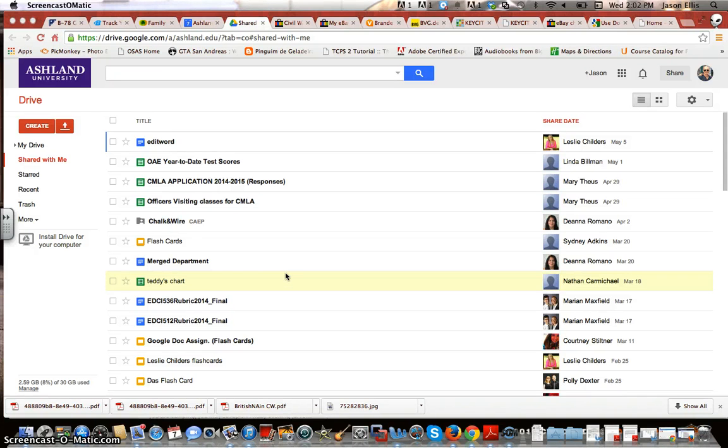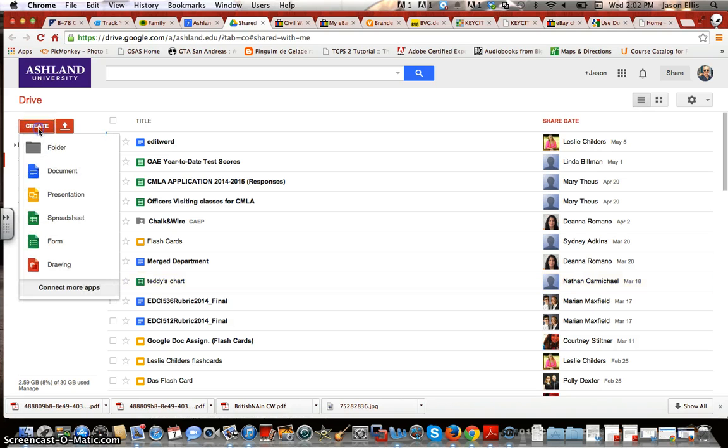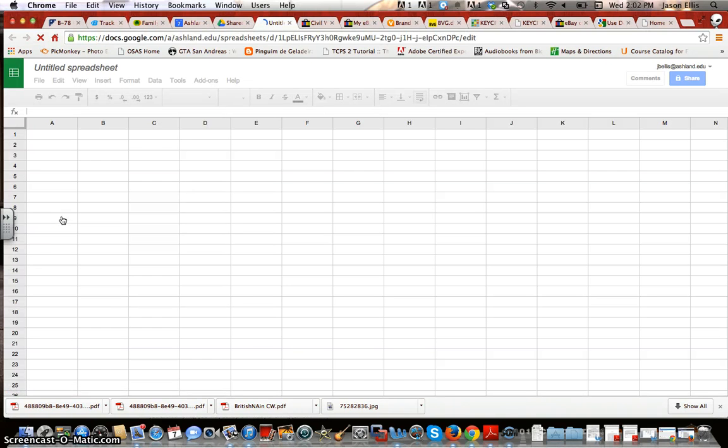Okay, so in this lecture I'm going to show you how to pull off the assignment, so structurally how we actually compose it in the spreadsheet using Google Drive. So I'm going to hit create, and then I'm going to select spreadsheet. It'll create a blank spreadsheet for me.